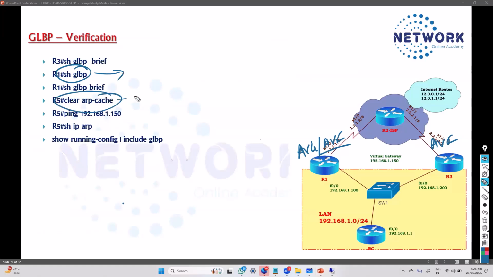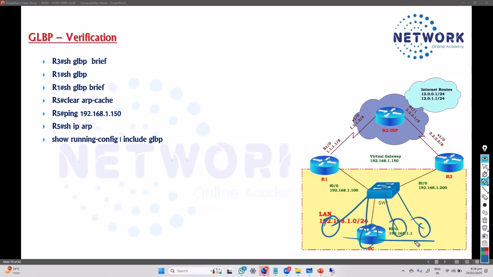The verification commands will be show GLBP or show GLBP brief. Additionally, I'll be using clear ARP commands and generating pings with the multiple gateways. So in terms of verification, to test it out, we need to have multiple client PCs, and we use the trace commands to confirm which gateway it actually uses. At that time, you just need to clear the ARP messages so that the next time I send the request, it might go through a different gateway.